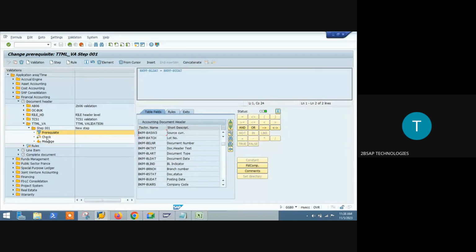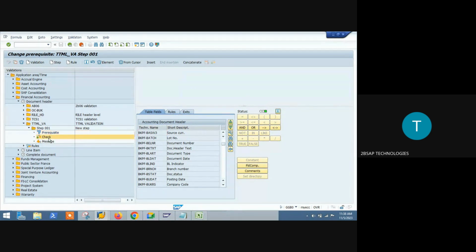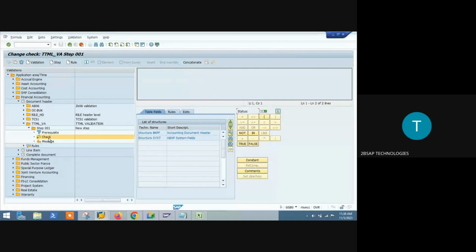Equal to BKPF-BUDAT. Next, click on check.